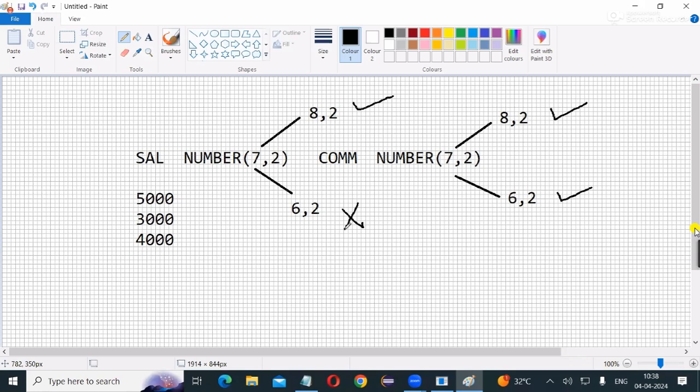Then what is the rule? The rule is that to decrease the size, the column must be empty. Numeric field, to decrease the size, column must be empty. Commission column is empty. Decrease is possible. Salary column is not empty. Decrease is not possible. So what is the rule for numeric field? To decrease the size, field must be empty. Commission is empty. Decrease is possible. Salary is not empty. Decrease is not possible.